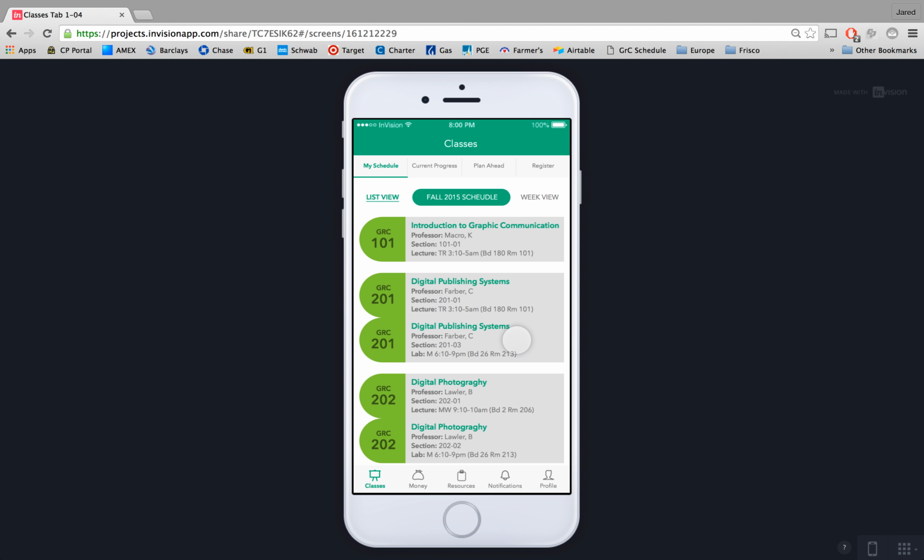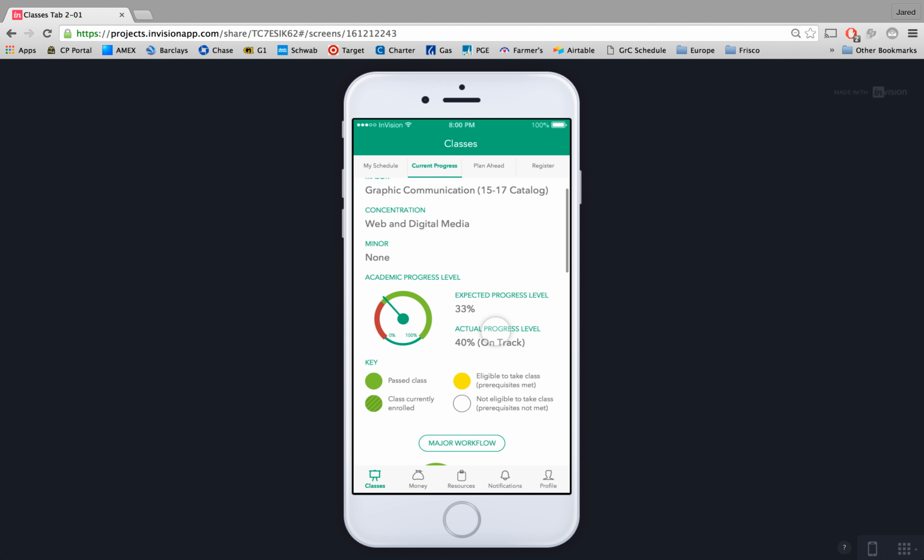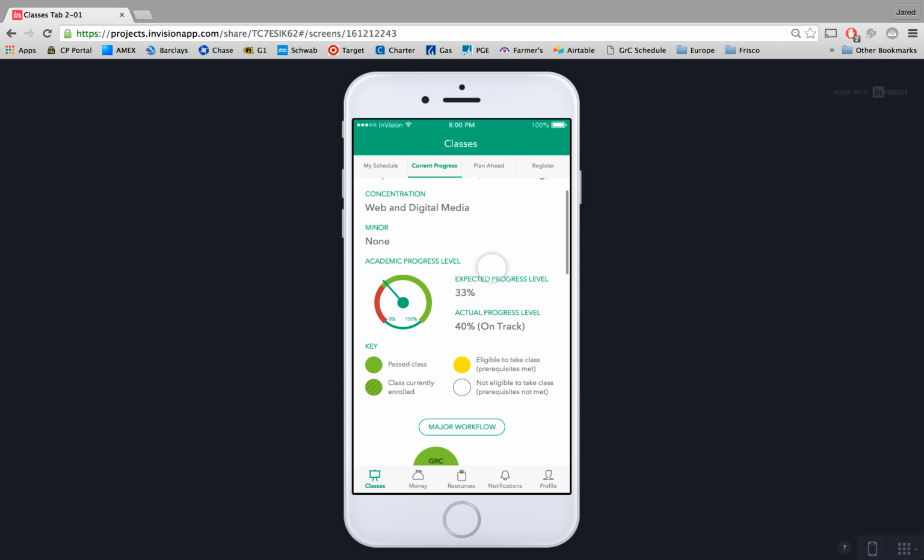So for this next portion, I would like you to navigate to the Current Progress tab. Where would you go to check your current degree progress? Let me see. Under the little degree progress meter thing. Okay, cool. Can you explain to me what your current progress level is? Yeah, I'm supposed to be at 33 and I'm at 40, so I'm on track and in the green.